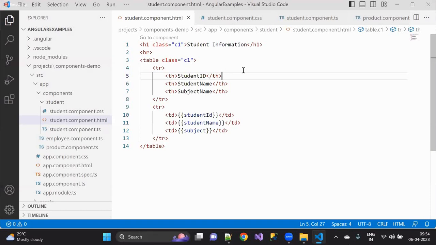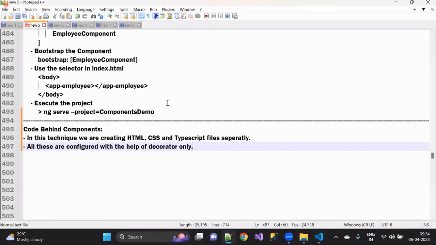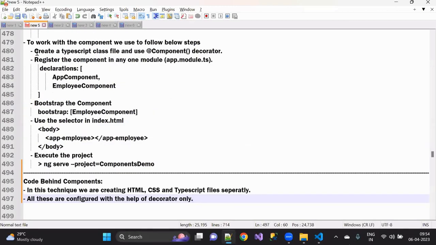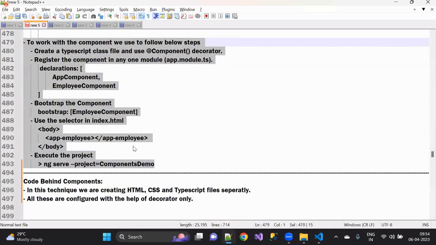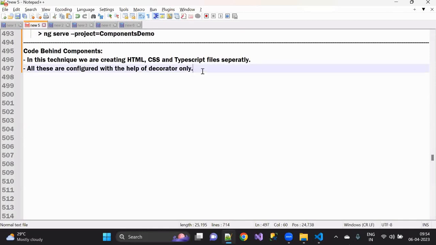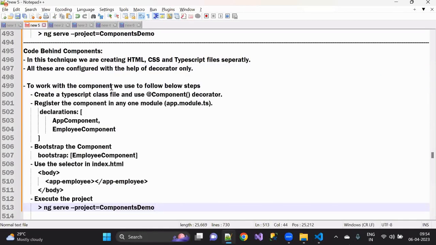Now, how can we write it? I will show you with another example. Don't worry, I'm not going to leave you with only one. Now the next one, you can see, my component is ready. The steps are the same, guys. Create the TypeScript class, use the component decorator. All these steps are common.